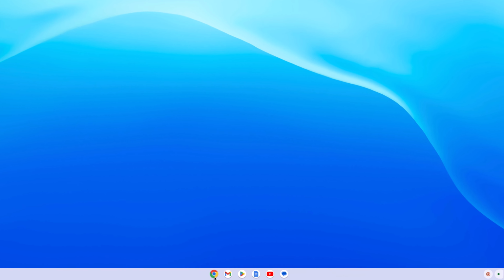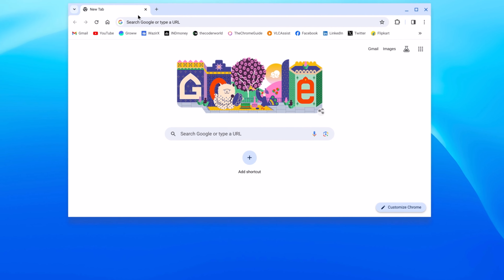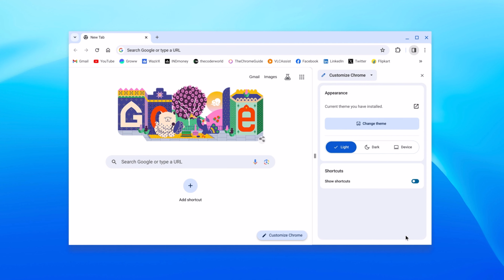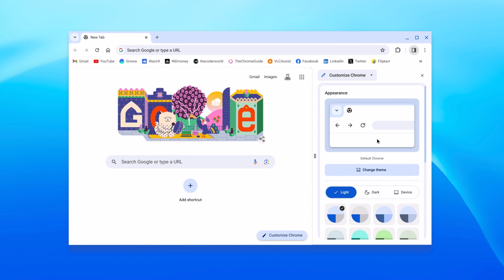For that, simply open Google Chrome browser, open a new tab. Here you will find Customize Chrome. Simply click on this button. And here you will find all the customization option.